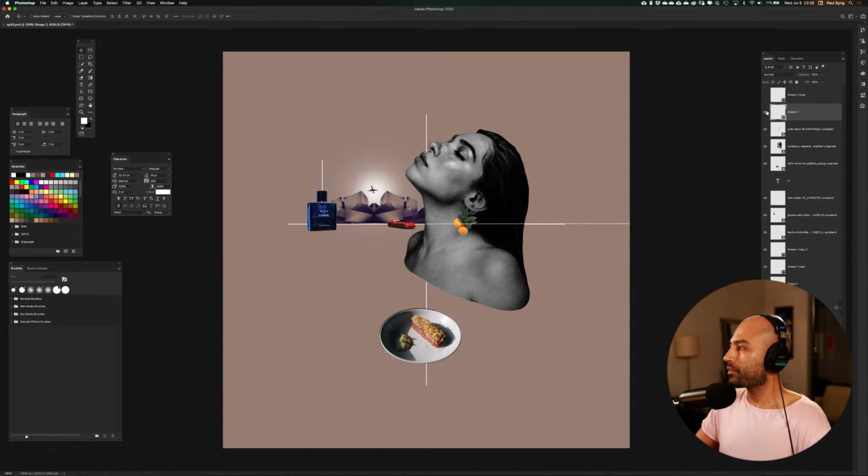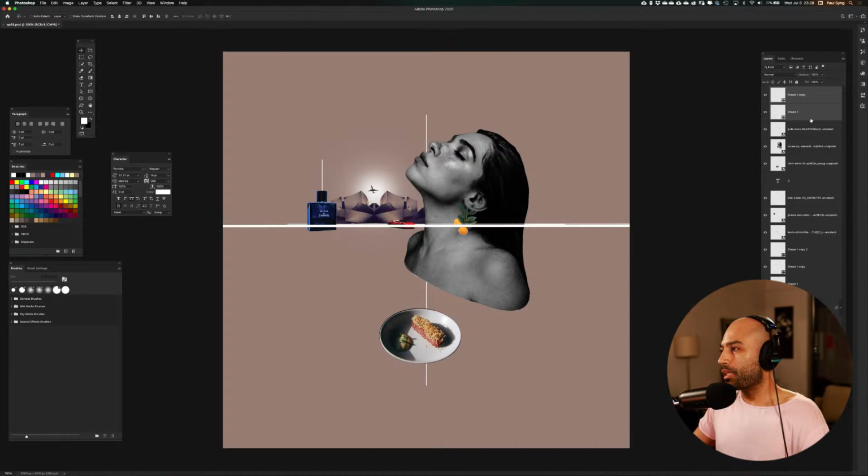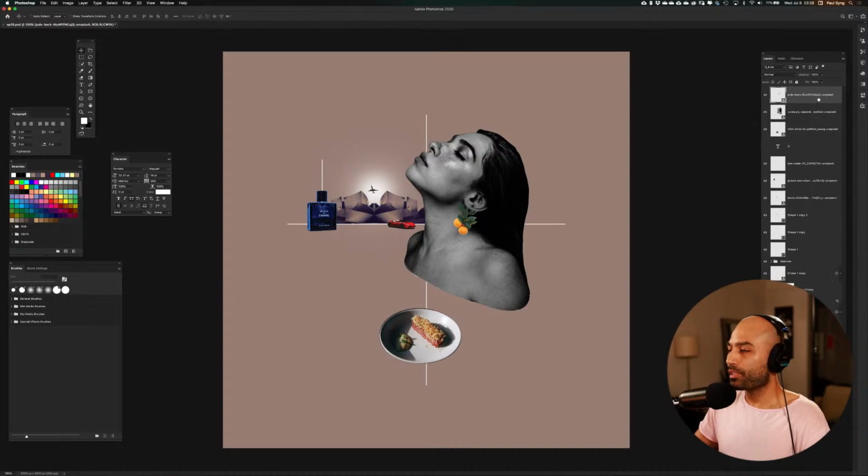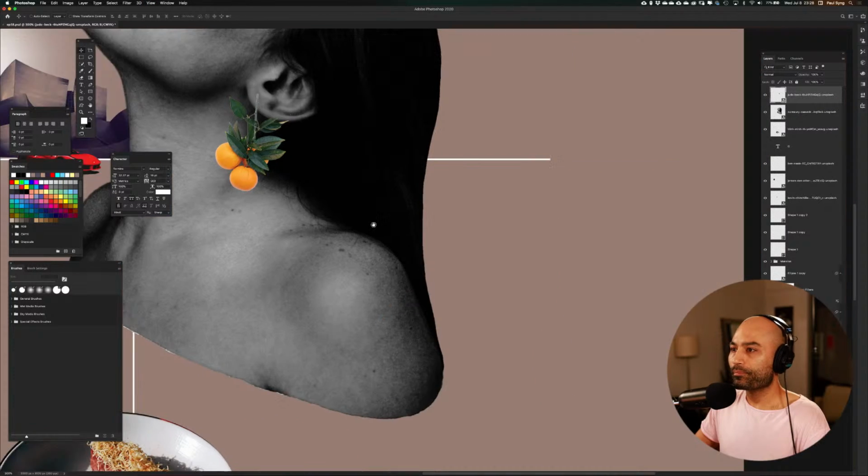Oh, right. Okay. So I totally just messed up the stroke line there, which is no problem. Let's fix that. Let's try that again.